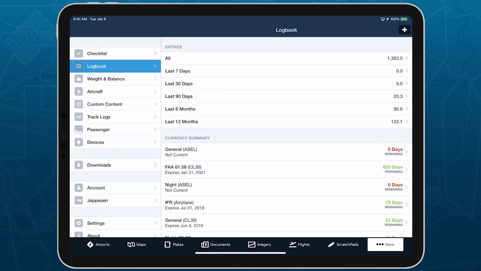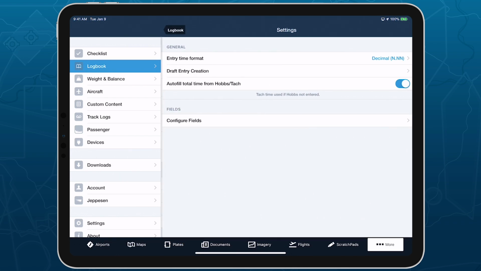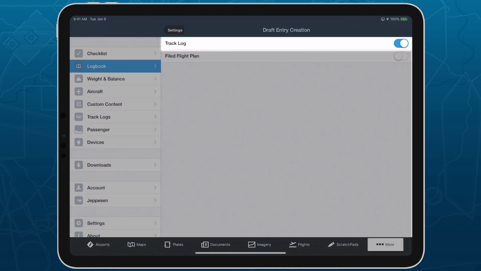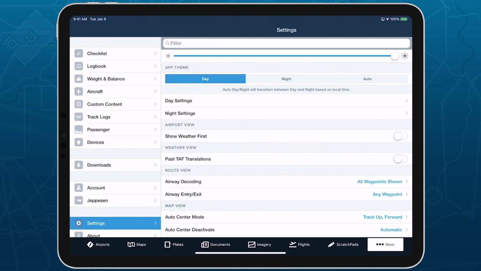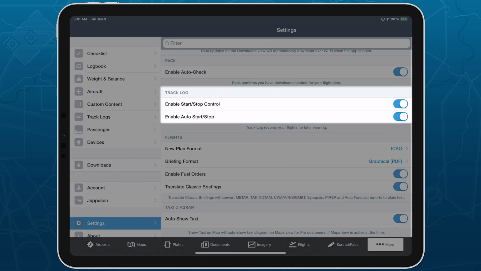Logbook will only suggest photos for entries that are associated with track logs, so you should enable Draft Entries from Track Logs in the Logbook Settings menu, and Automatic Track Log Recording in ForeFlight's main settings menu to ensure that new track logs and logbook entries are automatically created.